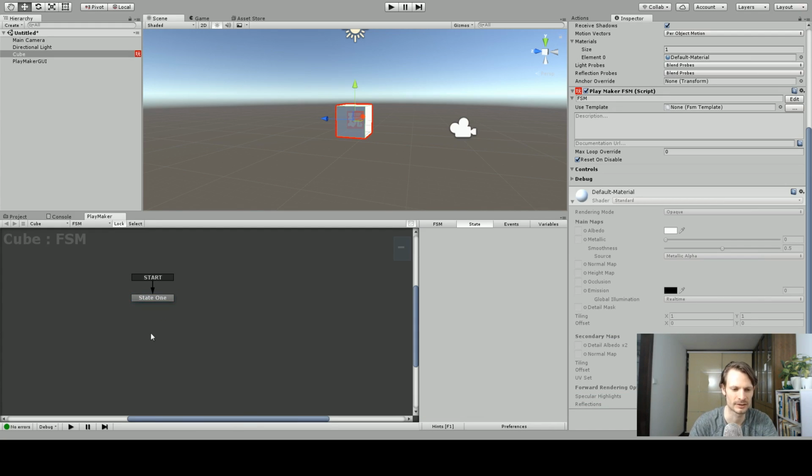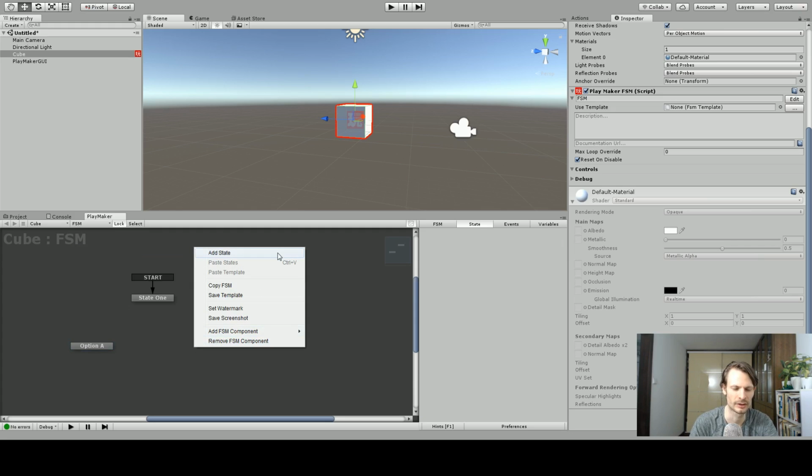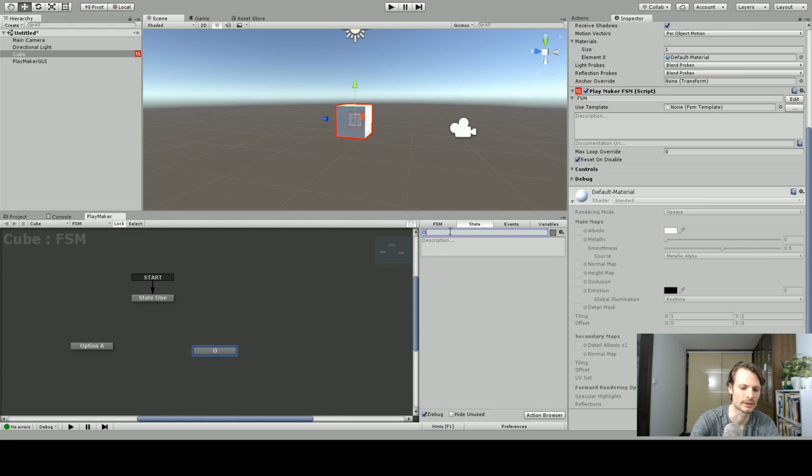Now I'm going to make 2 different states. I'm going to make one state called option A, and we're going to have another one called option B. Now we want the first state to potentially go to option A or option B, depending on what happens in our game. So for that to happen, we need 2 possible events. So on the first state, I'm going to create 2 events.